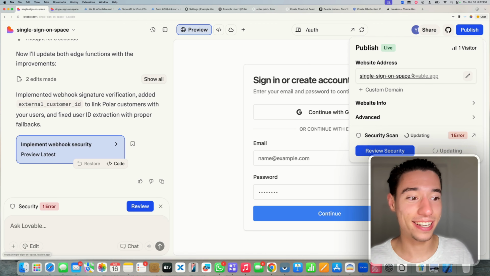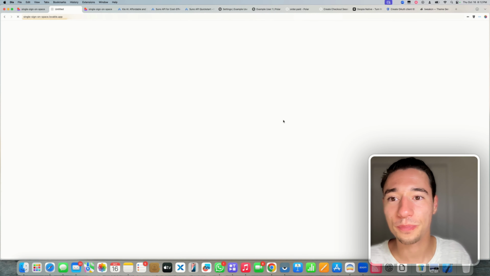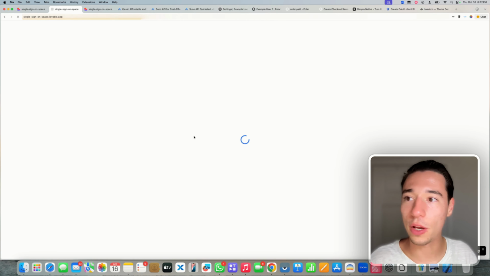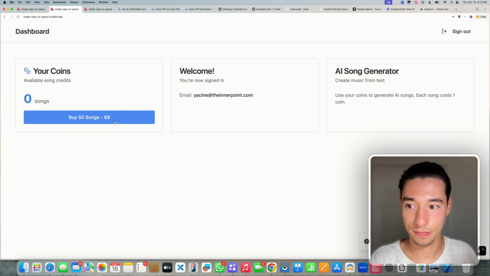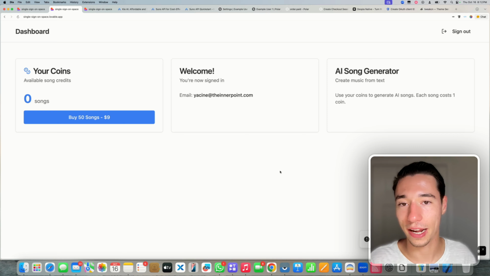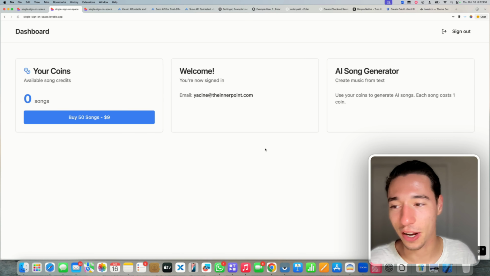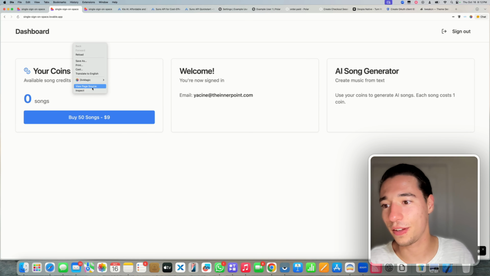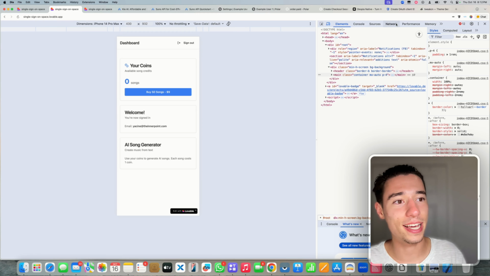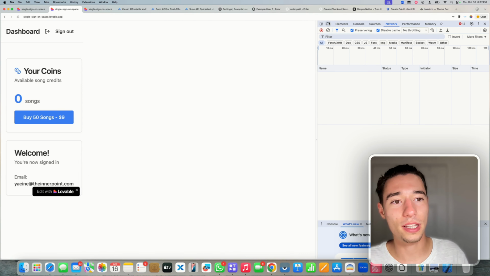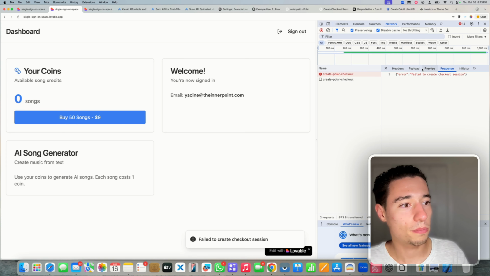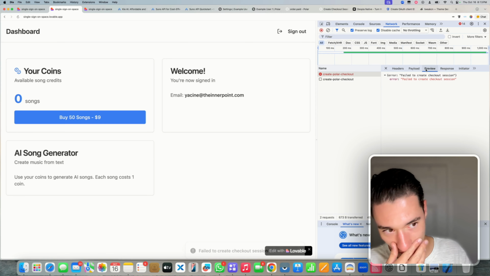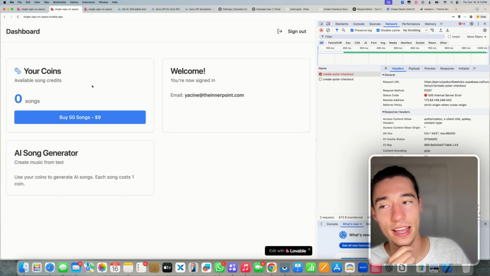So let's check. Let's open this. And now we will be already logged in. So let's buy 50 coins. Failed to create checkout session. That's not good. So why is this failing? We can go on Inspect Element and take a look at the Network tab. This will give us some information about what's happening, likely. It says failed to create checkout session, but it's not that helpful, this API.